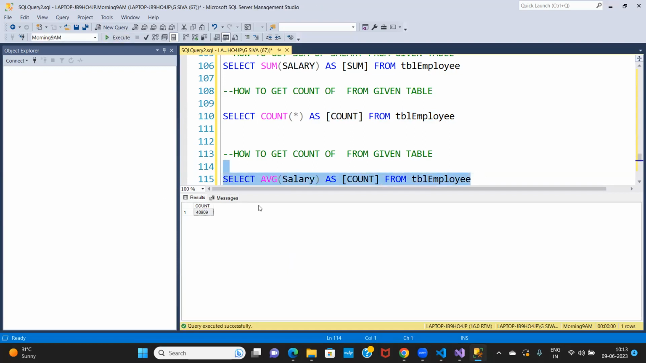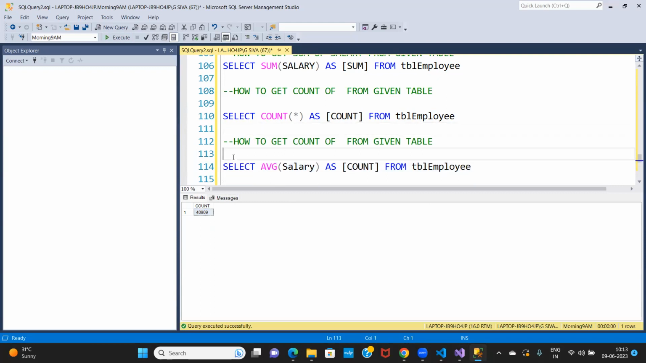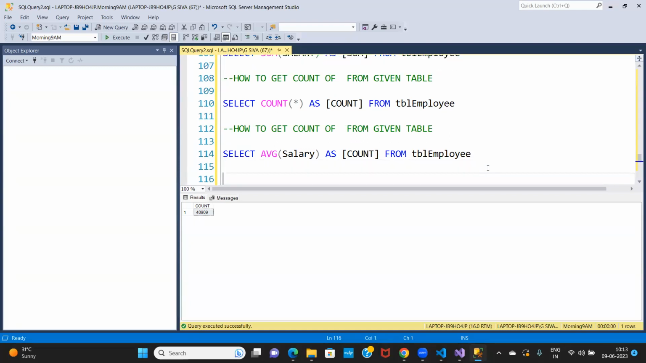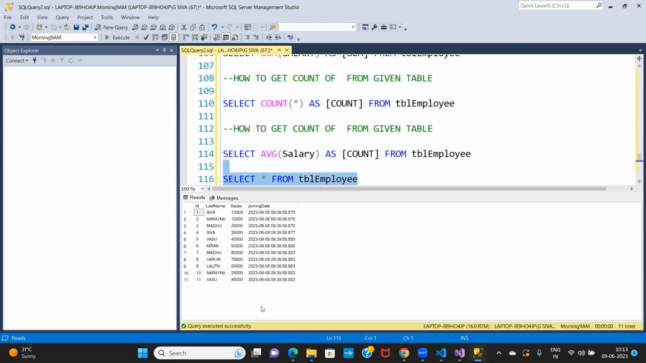Okay. Now it is giving the average of a salary. Now with the help of these aggregate functions, we can do some other operations by client requirement. For example, I want to know, select star from TBL employee. If I run this query, okay, I have a last name and I have a salary. Now what I want to know is the sum of the salary by name Shiva.